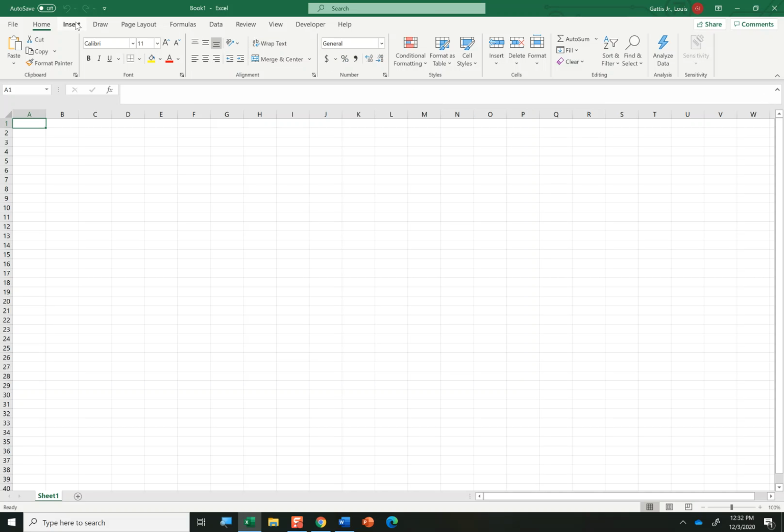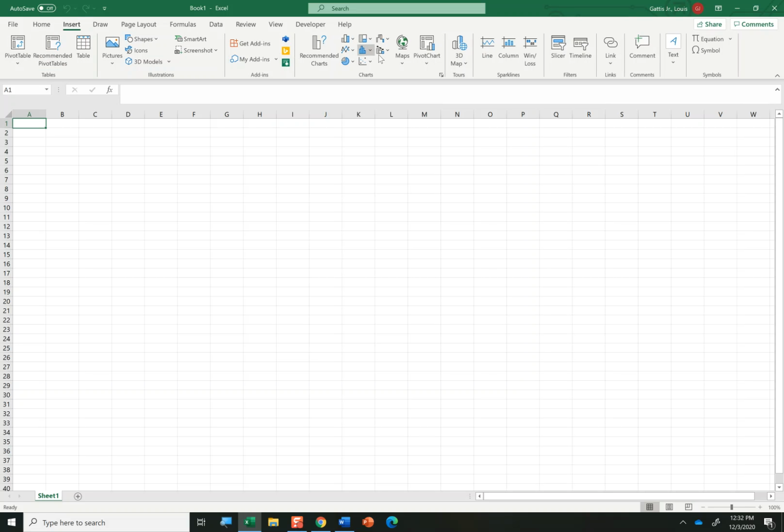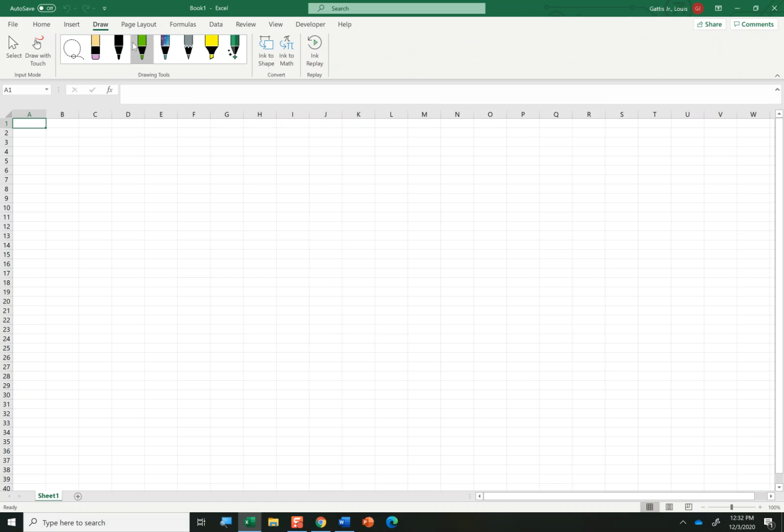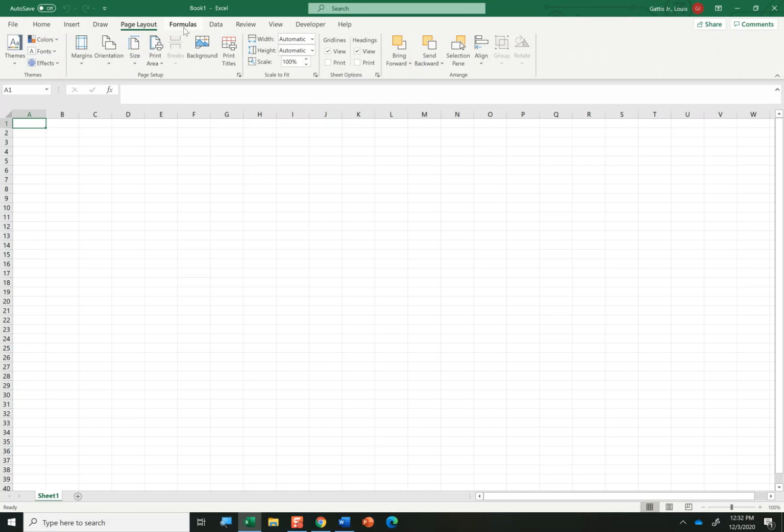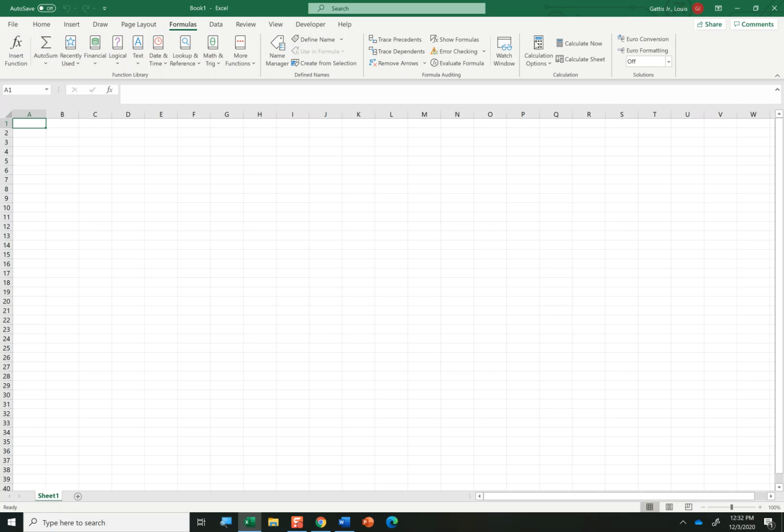If I go to Insert, this is a place where I can insert. Mostly I use this for inserting charts, but I can also insert shapes or comments here. Draw, you're generally not going to do that. Sometimes I'll do that during lectures. Got the Page Layout menu. I don't use that except for when I'm going to print. The Formulas menu, I generally don't use this except under Calculation Options. Always make sure it's set to automatic under Calculation Options. Otherwise, you're not going to get updated numbers every time you change a value.